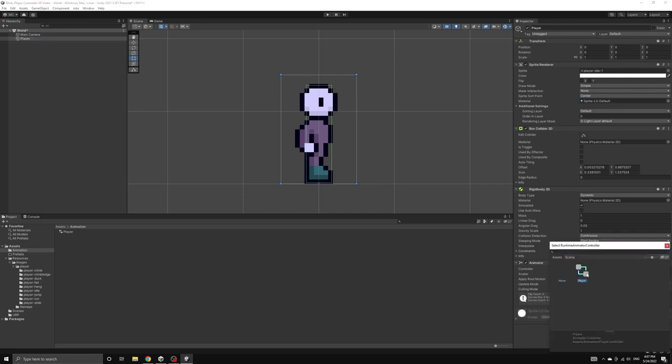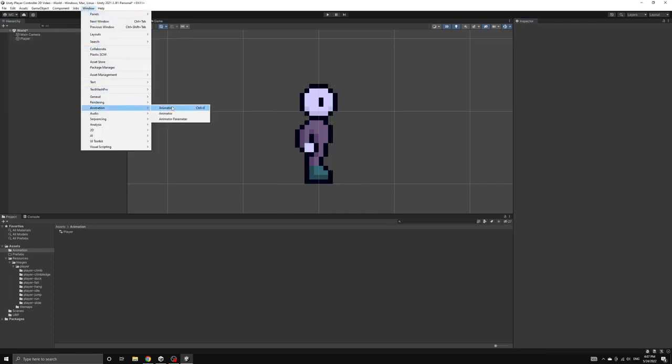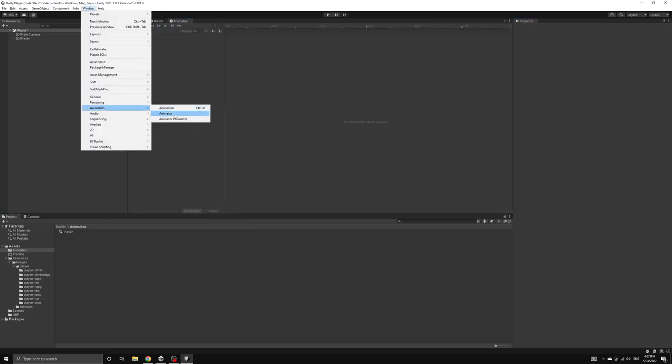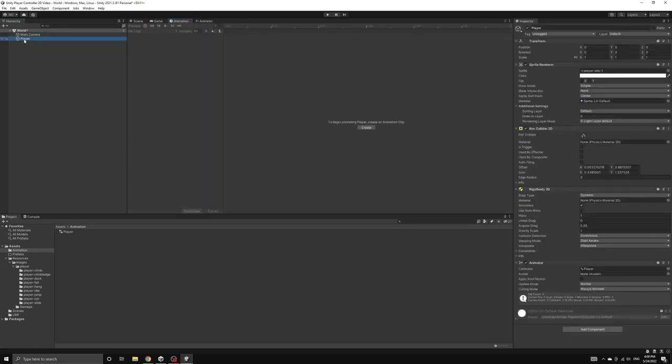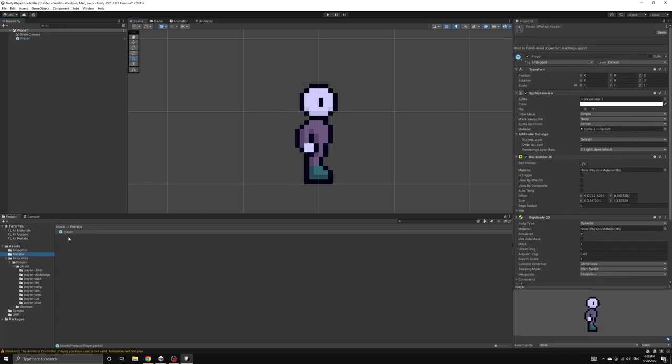Once we have the controller selected, let's open the animation window and the animator window so that we can begin building the player's animations. I usually like to dock these windows alongside the main scene view window in the center. Before moving on, let's take what we've built so far and transform the game object into a prefab that we can store in our prefabs folder. We can do this by simply dragging the object into the prefabs folder.